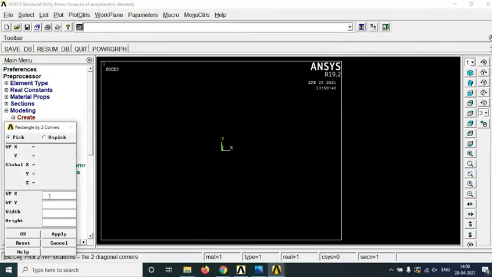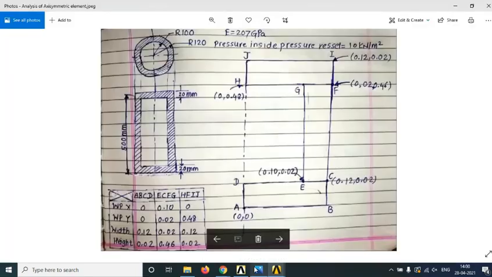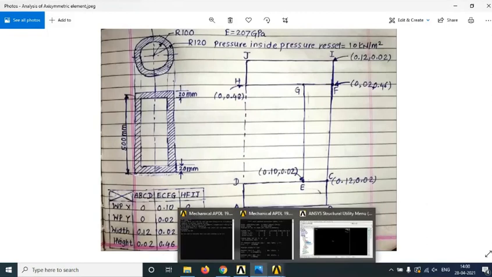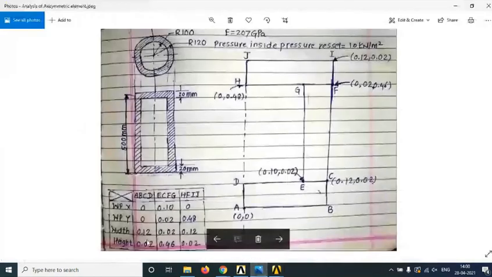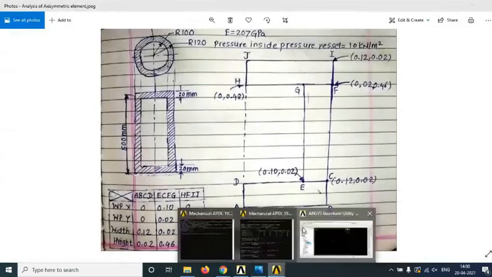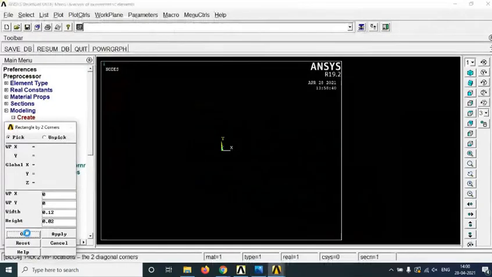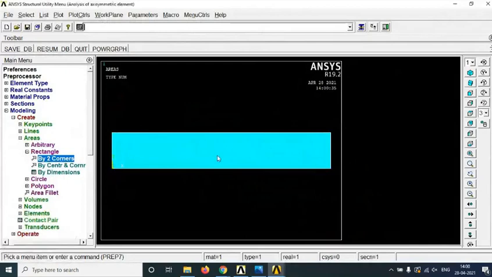So if we go and see in the question, this is the first rectangle, that is 0, 0, 0.12, 0.02. All these values are in meters, right? 0, 0, 0.12, that is the width, and 0.02, that is the height. If you want to cross verify, you can see from here, 0.02 width and height. So press on OK, you'll get one rectangle.